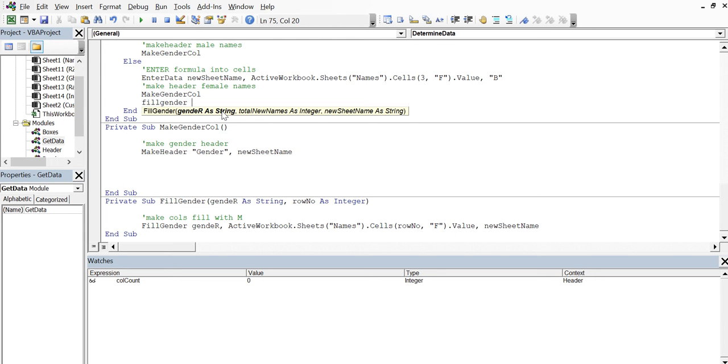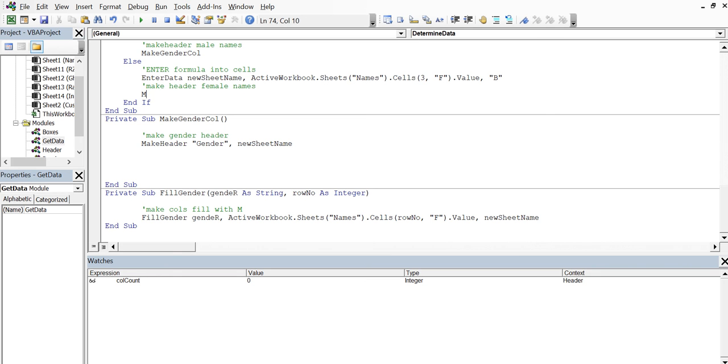Wait, we're not making a gender column. Okay, hold on. All right, we're not making a gender. We're just changing the header. So all we need to do is make header. It's still 2 lines of code, but we know what the 2 differences between them are, so we could probably bring that down and make it look a little bit cleaner and determine data subroutine at some point.